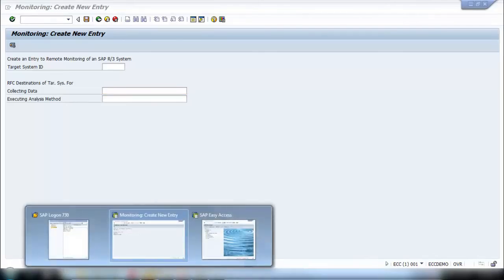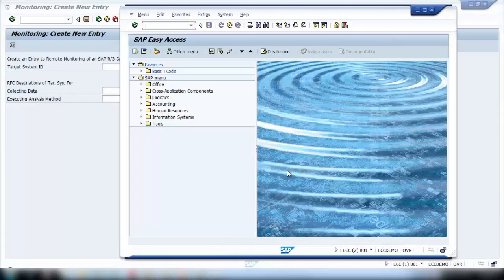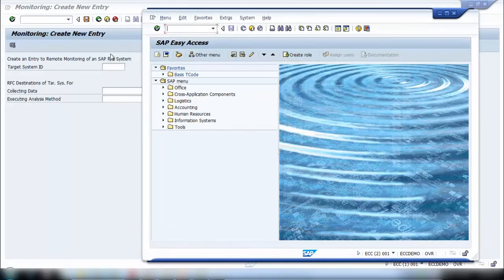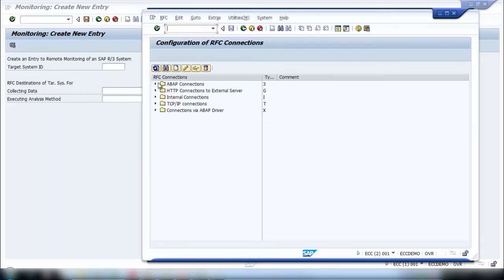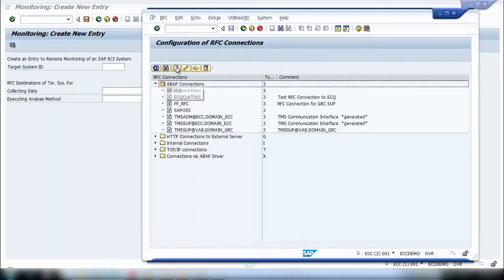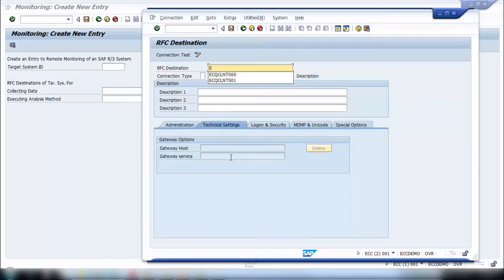So how to collect the data? We already have a user in our ECQ system. Let's create an RFC connection to the ECQ system. Without an RFC connection, you cannot connect to a different system. So let's go to SM59, and it should be an ABAP connection. Let's say create. We say ECC CLNT00, and the connection type is 3 ABAP.